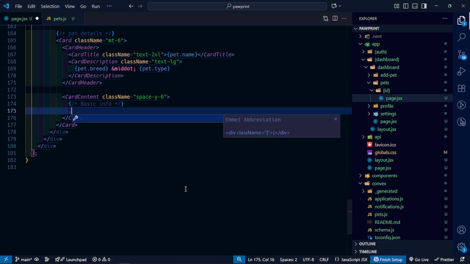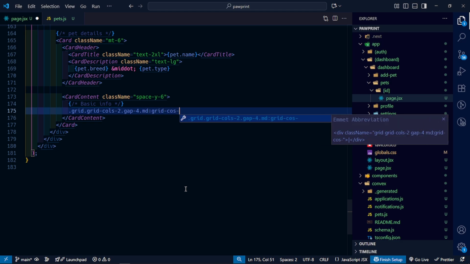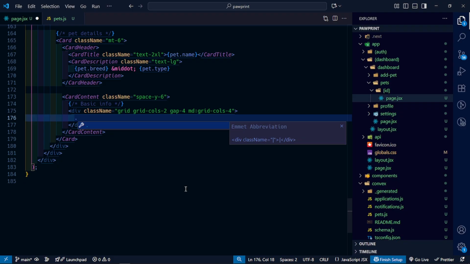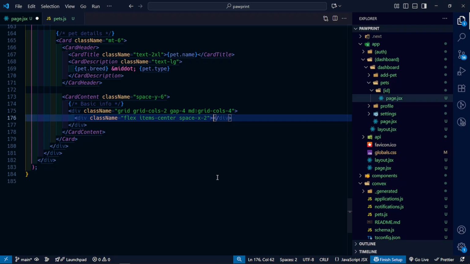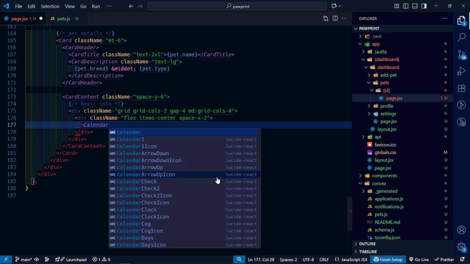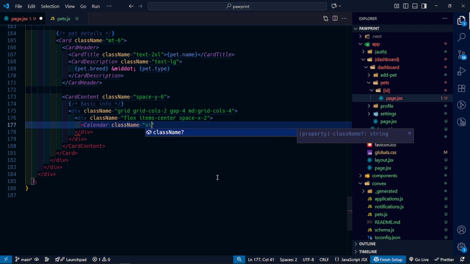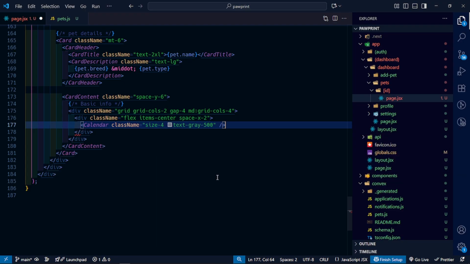Now we're going to return a div with the class name of grid, and grid-cols-2 and a gap of 4, and then on medium screens we're going to say grid-cols-4. And then within this we're going to return another div with the class name of flex and items-center, and then space-x-2. Within this div we're going to have a calendar icon, enter to auto import it, and then this is going to have a class name of size-4, and then text-gray-500, and then close it out.